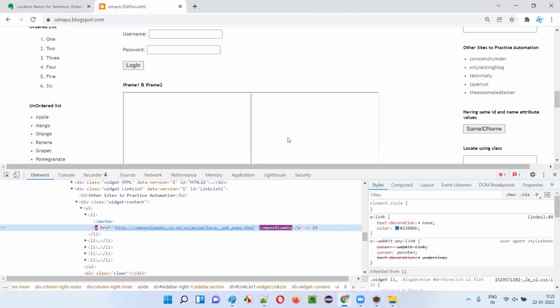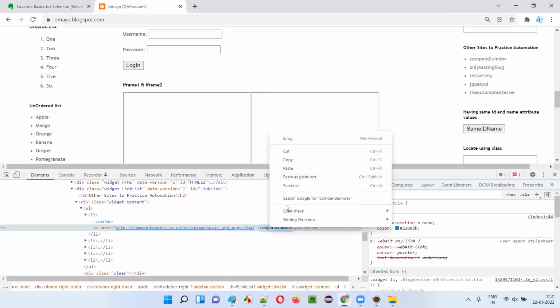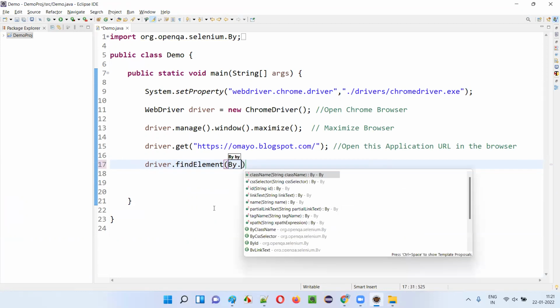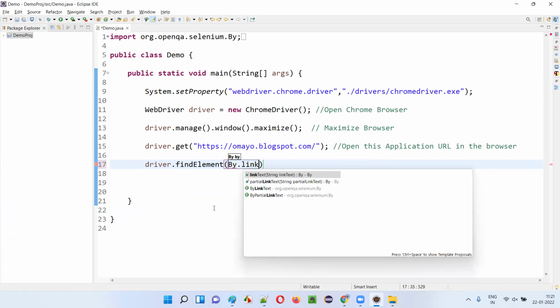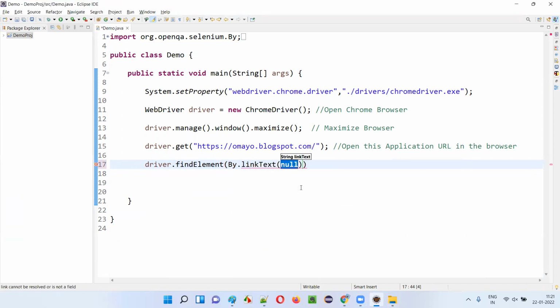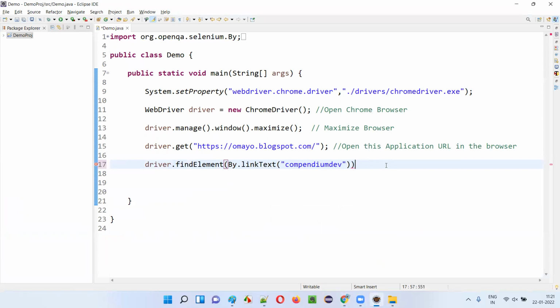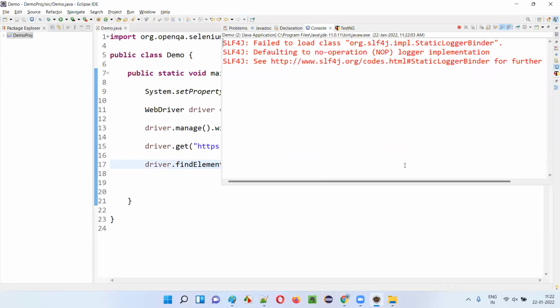So I'm copying the text between the anchor tags of that particular hyperlink, and to find that hyperlink, I'll create the locator: driver.findElement(By.linkText). Here I need to provide the text between the anchor tags, and the action Selenium wants to perform is the click action, so I'll give click here. Which locator type have we used? The link text locator. So Selenium with the help of the link text locator will locate that hyperlink and click on it.